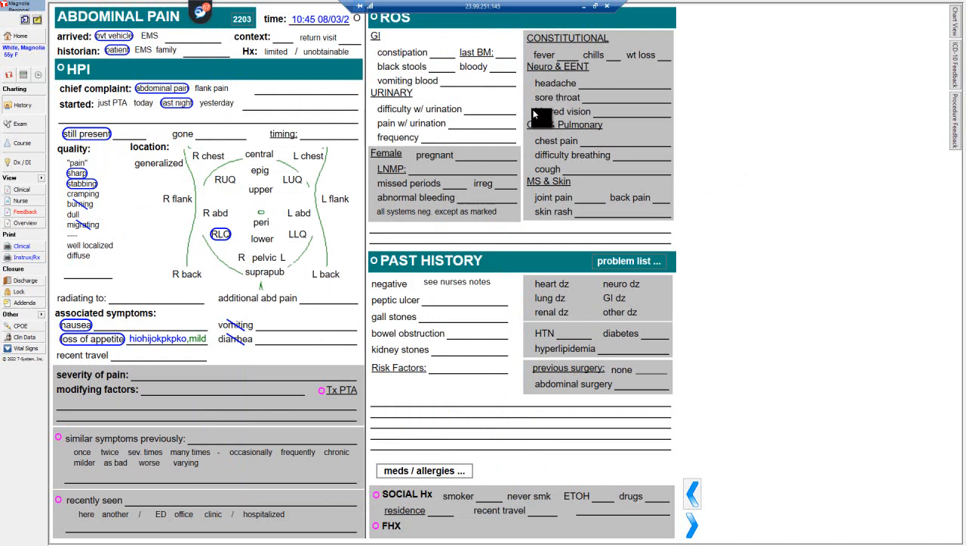This is review systems. I typically will try to get 4 elements in my HPI, so onset, severity, modifying factors, etc. I'll try to get 4 or 5 things in review systems, particularly if they are complaint specific. So is there constipation? No. Any black stools? No. Is there any blood in their stools? No. Any urinary problems? No. Any fever? Any chills? No. So I'm going to mark those.